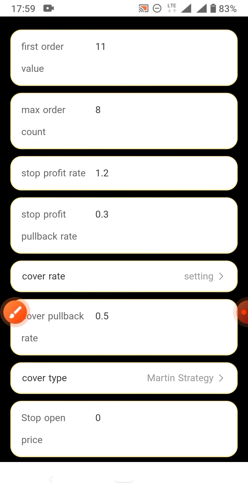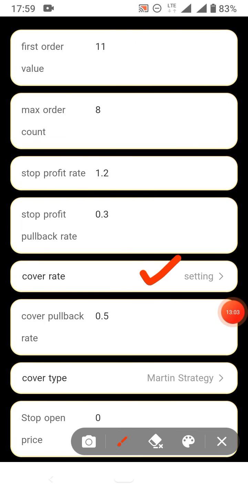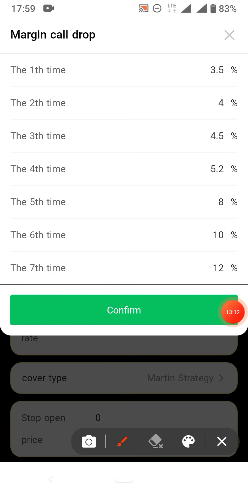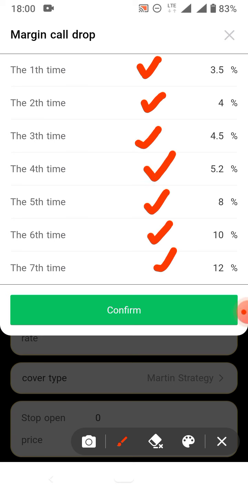Now, the next one we're having here is our cover rate setting. Now, the cover rate setting, I click on it, and the next things you guys see here, you can see that we're having the first time, second time, third time, fourth, fifth, sixth, seventh. Now, you guys might ask, what does this mean? We are having 7 number of times, meaning this is 7 number of times margin call drop, which I call the deep buy.